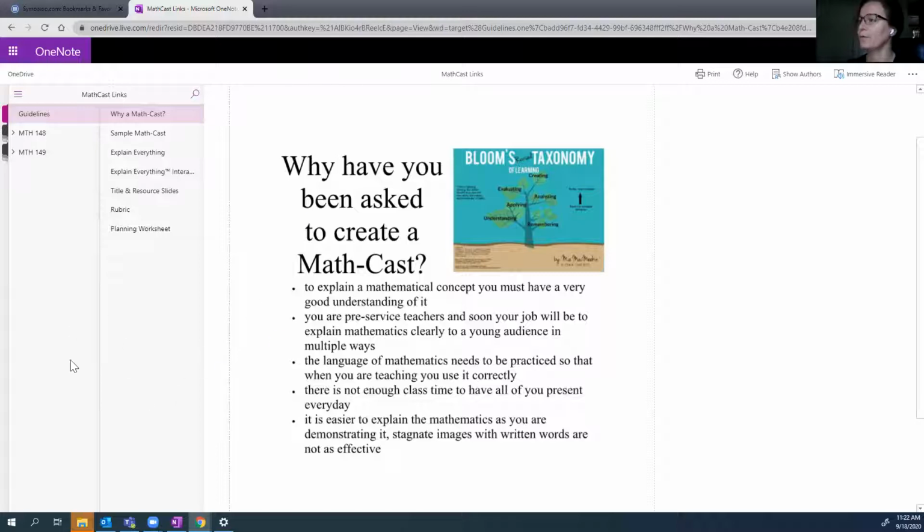I will warn you, when you first load this notebook or click on the link, it does take a while for the page to load, but after it comes up, you'll see some guidelines and then two different sections, one for each course.